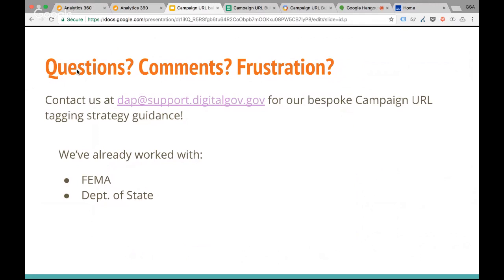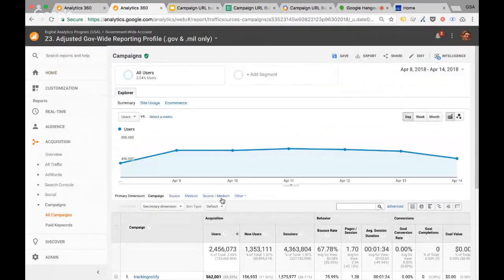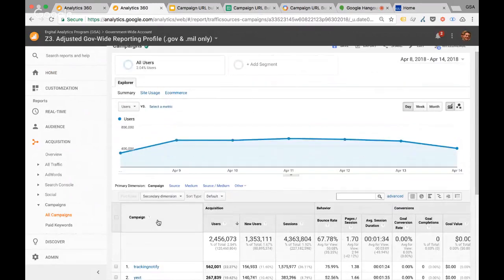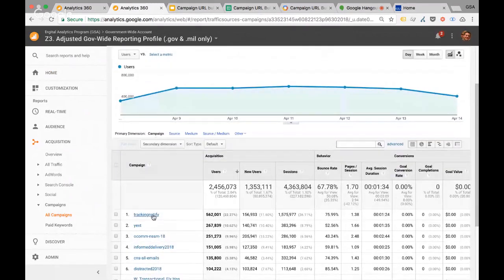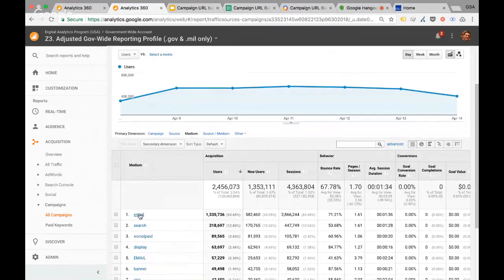So remember, you can actually go into campaign reporting and pivot off of campaign name. So you could see fact sheet in here and understand all these engagement metrics, but you'd still be able to see medium of email overall and understand total email metrics all in one place.